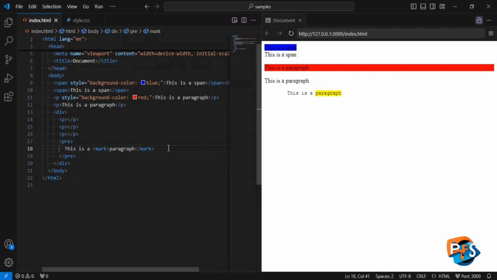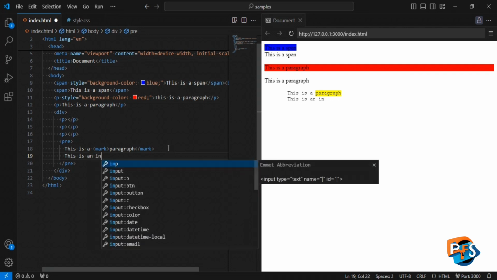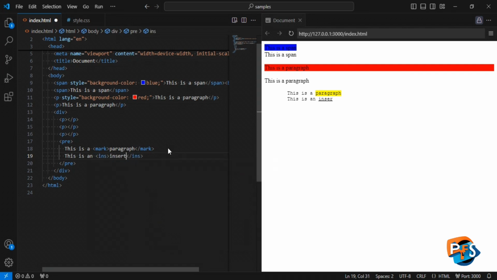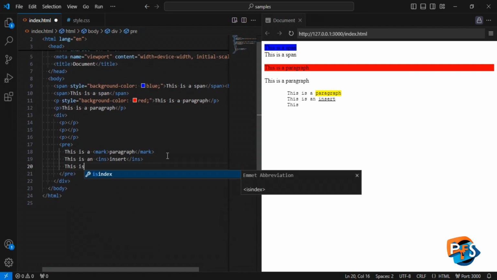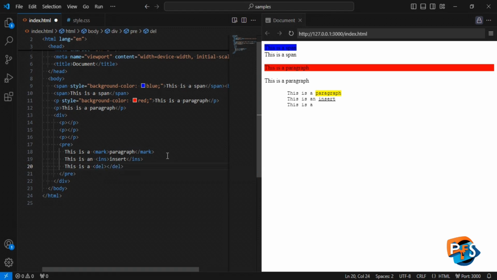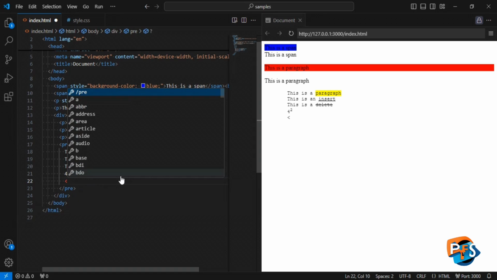There's also more. Let's say this is an insert, and like you can see here, a line under the word is created. There's also this, a delete, and a line across the word. Also there is the sub tag. You can just write here 2, and like you can see, it's just like 4 power 2, or 4 squared.